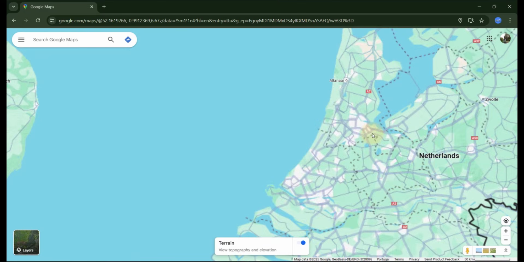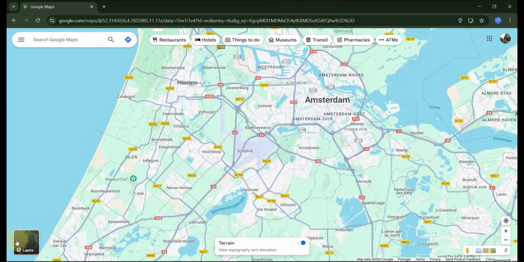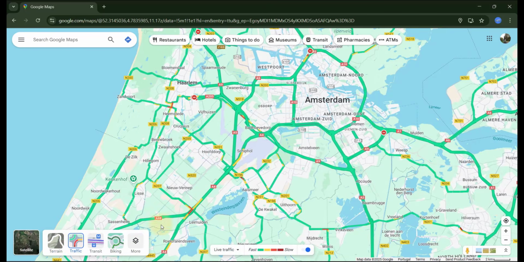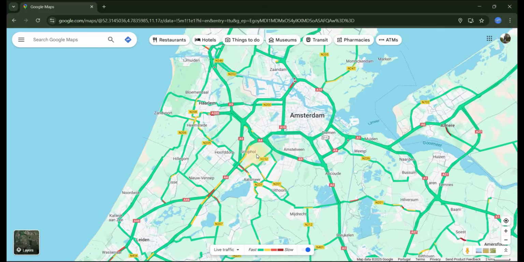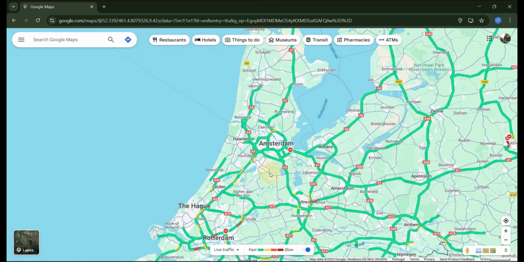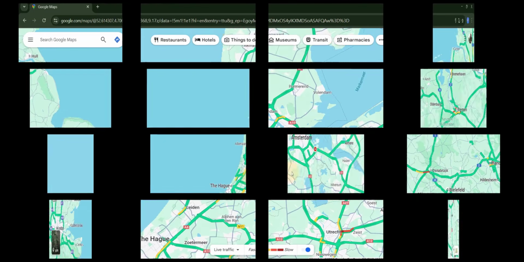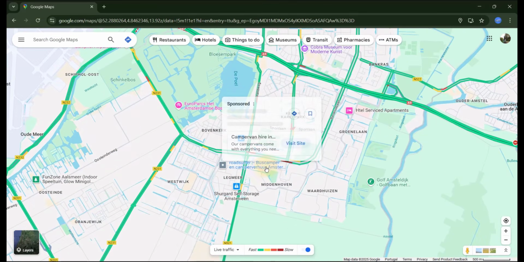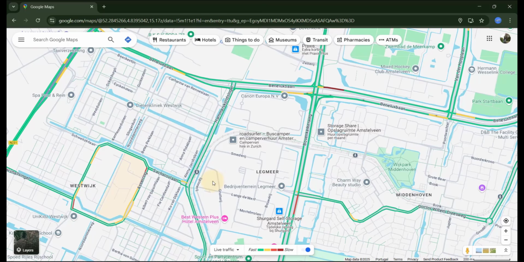Now let's return to the Amsterdam area and switch to the traffic layer. This layer shows traffic conditions on roads that Google considers significant enough to include. Now, the level of detail depends on the zoom level. If I zoom out, only the major roads display traffic data. On the other hand, as I zoom in, I can see that more roads appear with traffic information.